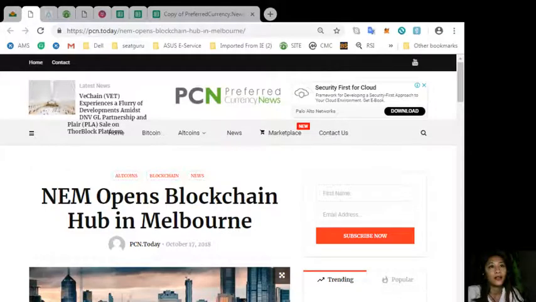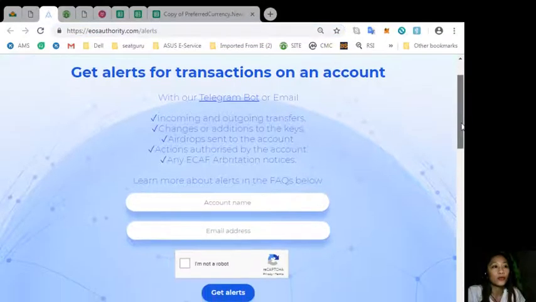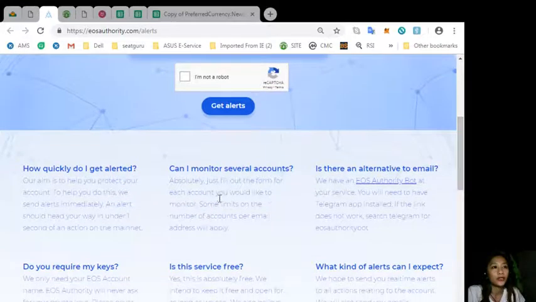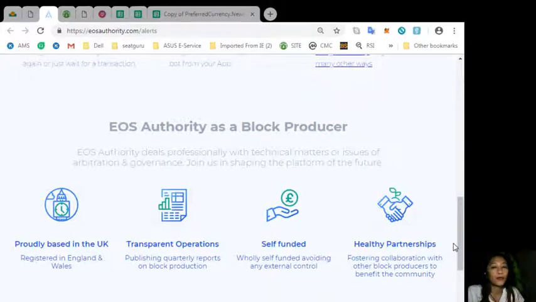Now, by the way, people, here is a great website where you can get alerts about your EOS transactions. Simply by going to eosauthority.com/alerts, you can get alerts for transactions on your account such as incoming and outgoing transfers, changes or additions to the keys, airdrops sent to the account, actions authorized by the account, or any ECAF arbitration notices. Also, you can learn more about alerts in the FAQs below, such as how to monitor several accounts, will there be a service fee, and how to unsubscribe. Also, the website EOS Authority performs as a blog producer where it deals professionally with technical matters or issues of arbitration and governance.